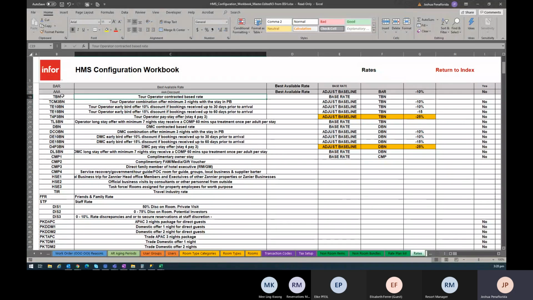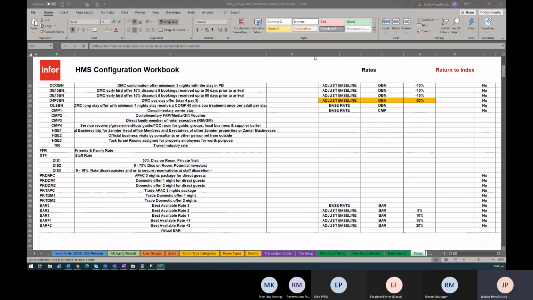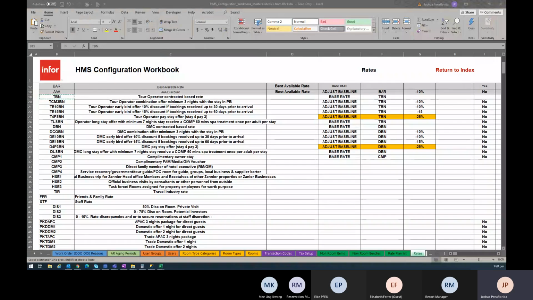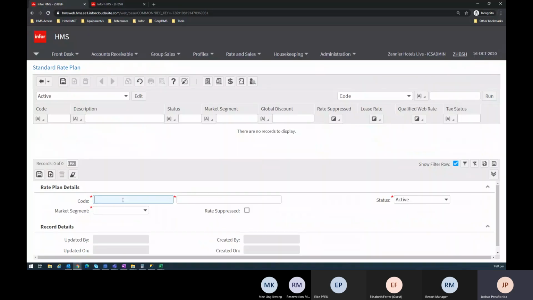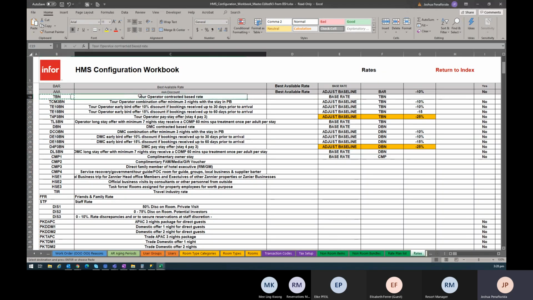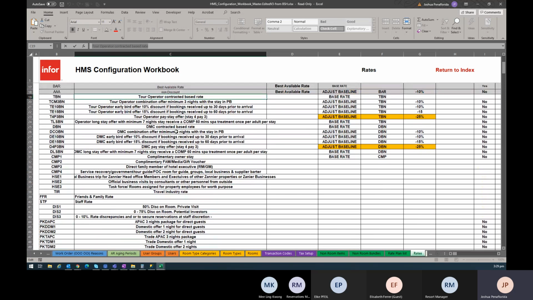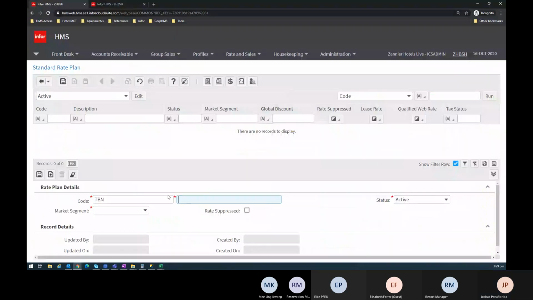Okay, so let's say I'm going to take this TBN to be created as a rate plan. Just going to close this one, V3. Copy this rate plan code, put it here in this code itself, and the description, the same thing. Just one note on these codes right here. I think some of the descriptions are quite long. It might not fit in the description box right here. Let's check on that a little bit later.